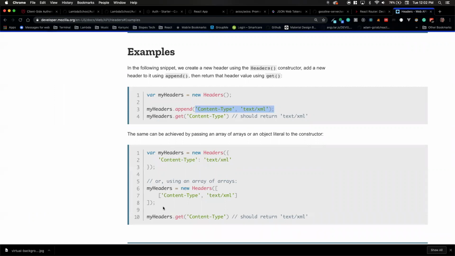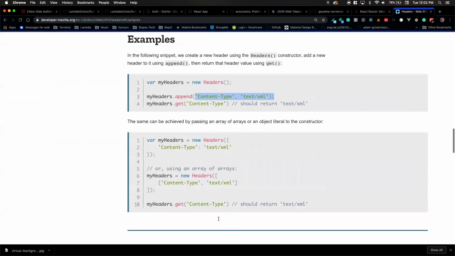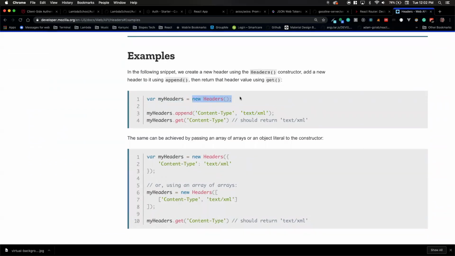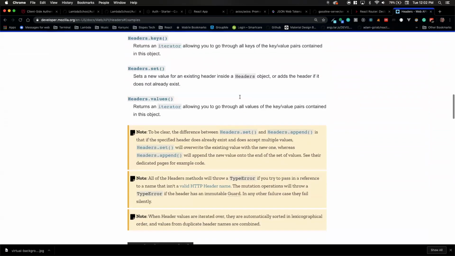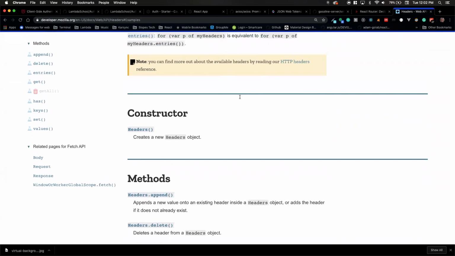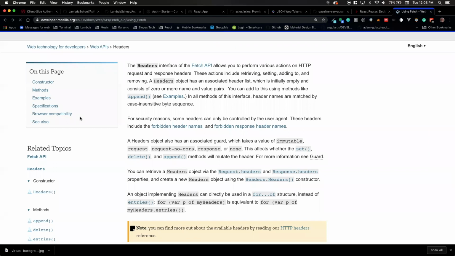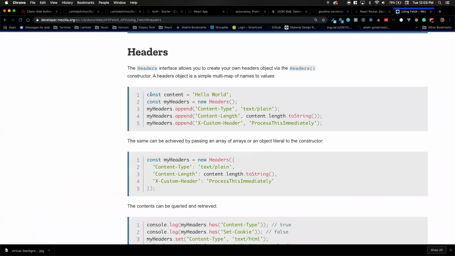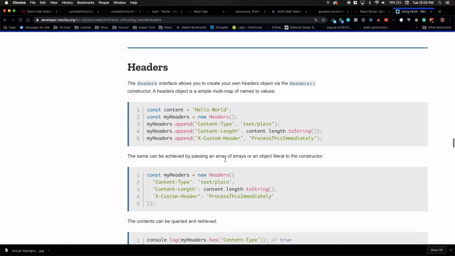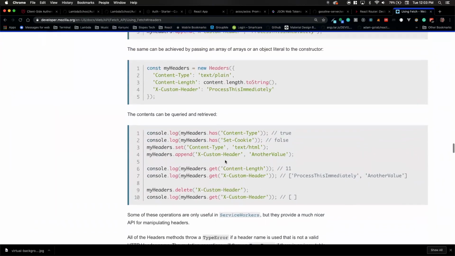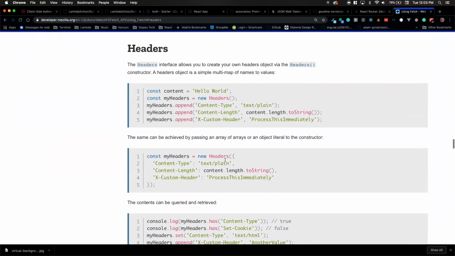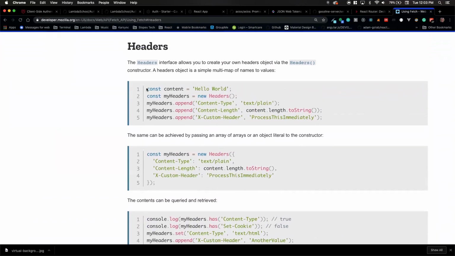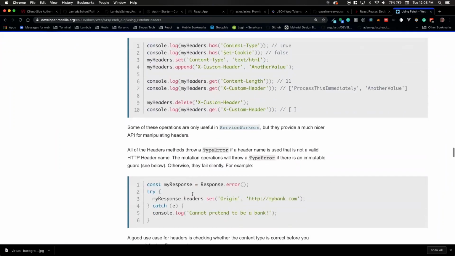Let's see. So what is my headers is new headers. I just want the fetch API. So let's go back to the fetch API. Oh, here we go. This is gonna be better. Okay. This isn't gonna be super helpful. We'd have to take a little while here to figure out how to do this with a fetch request.